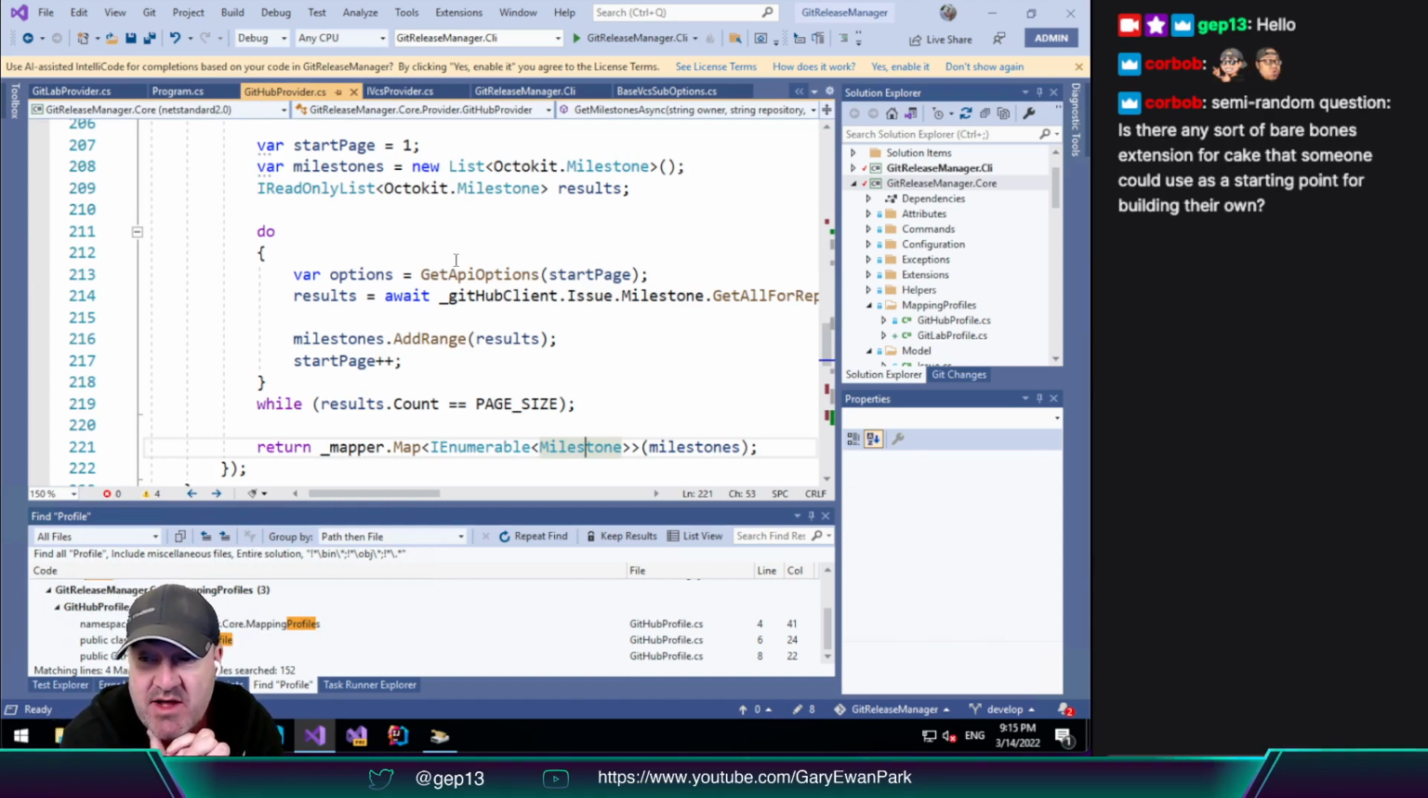Corey's got a semi-random question. Is there any sort of bare bone extension for Cake that someone could use for a starting point for building their own? A bare bones extension. You use the word extension there, but do you mean an alias or an add-in, sorry? Are you wanting to create your own add-in or tool for Cake in order to have it do something?